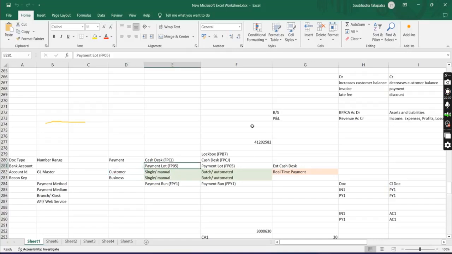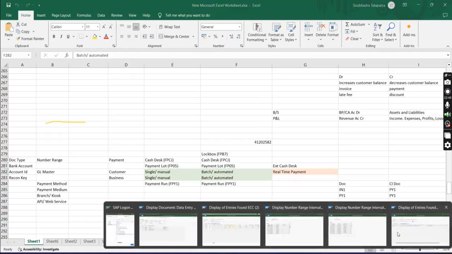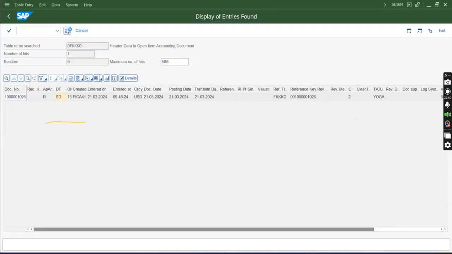Why is it called lot? Because in batch processing, the payments get posted in lots. First we learn about FPO5 manual. Once we have a good grip on this, then we'll talk about FPO5 batch payment. So we'll be starting now. For taking the payment, the first thing I need to do is create a bank.